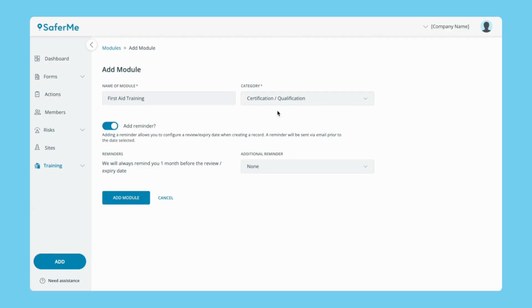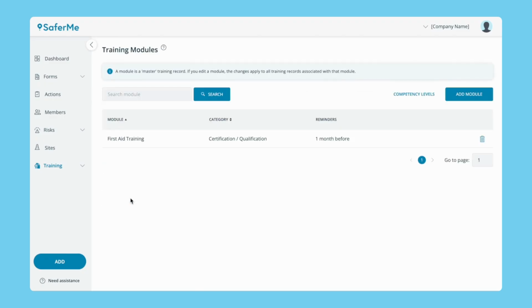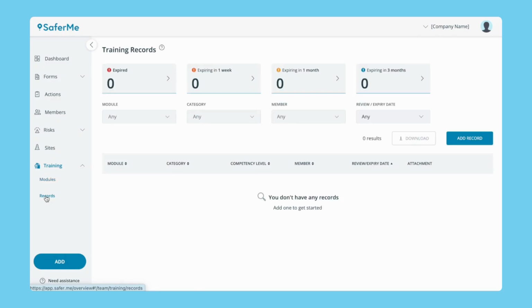You can add in a reminder so that 1 month out from the expiry date, all admins will be notified that this training is expiring. You can add in an additional reminder if arranging the training will take longer to complete. Let's add this module in and then come to Training, Records.